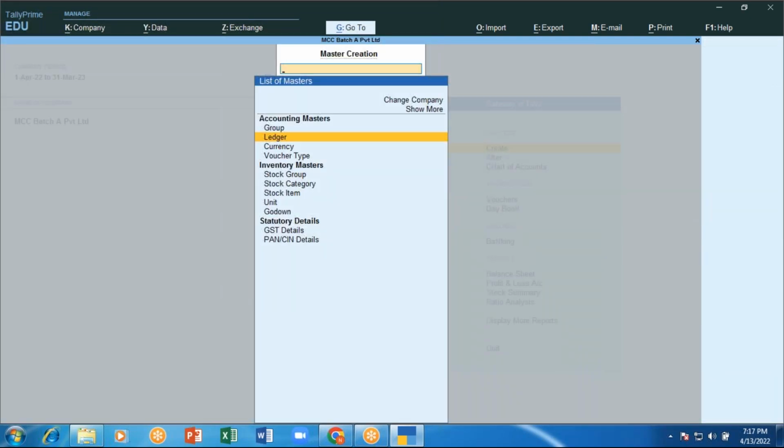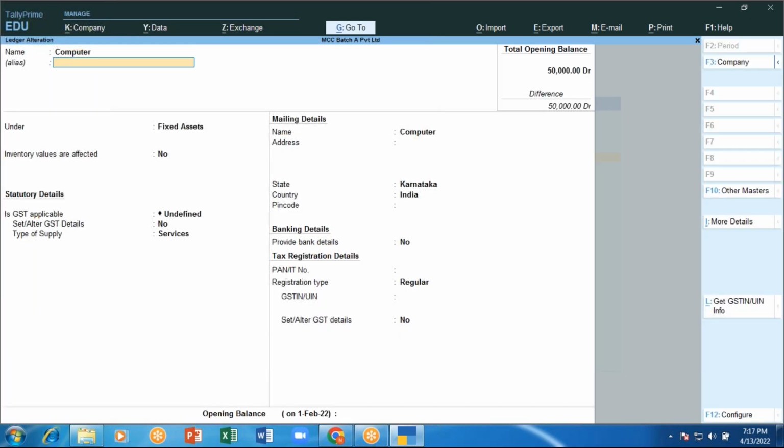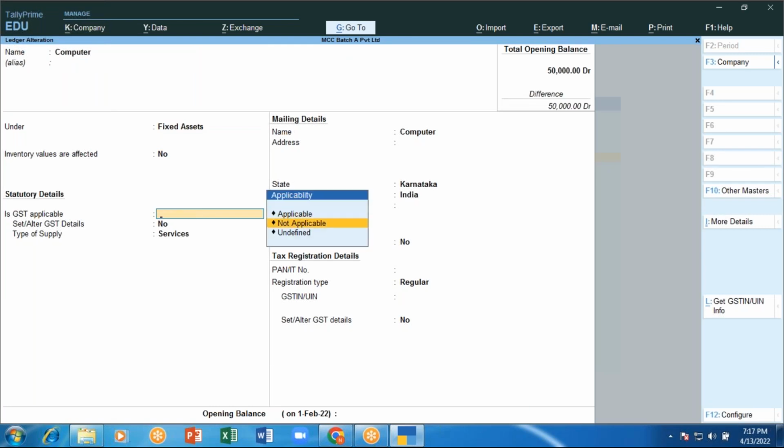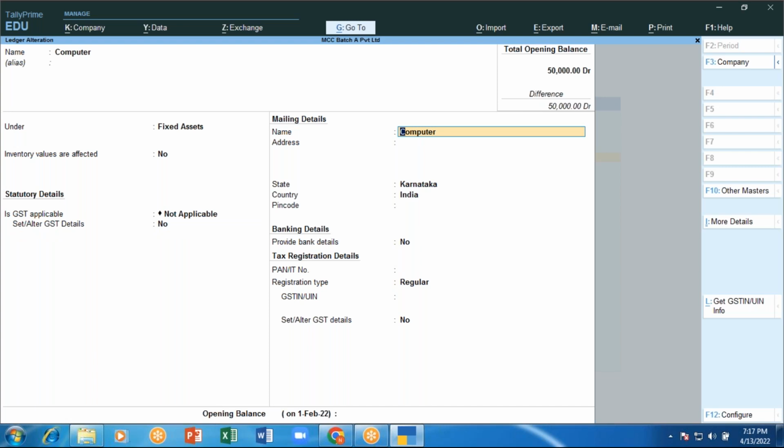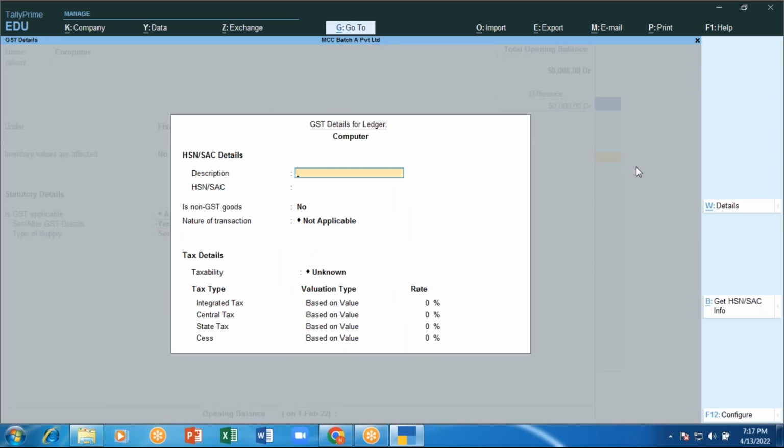So I'm not going to create. Let's go for an alter ledger. Suppose computer something. Computer is my fixed assets. So I'll go here. Is GST applicable? I have to make this as not applicable. Or if there is a GST, then you have to give it as applicable. Set all the GST details, make this yes.